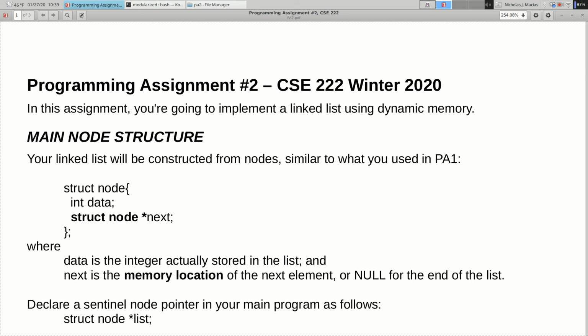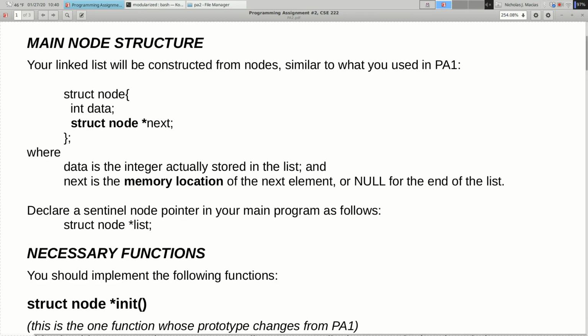We can think of next as the memory location of the next element, right? It's kind of like an index in memory. Or at the end of the list, it's going to be NULL, N-U-L-L, instead of my null. So that's one change. Next is a pointer to a struct node. Second change, we're going to use NULL instead of my null. And NULL is set up in stdio.h to be the right thing. And it's not -1, it's actually 0.